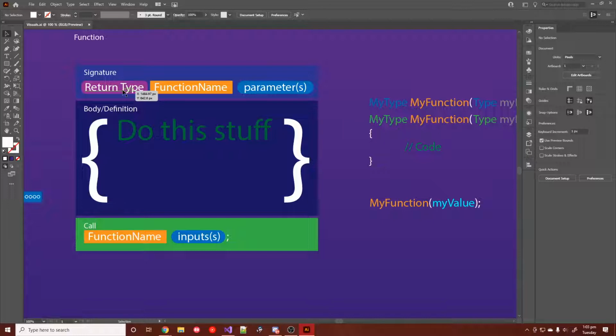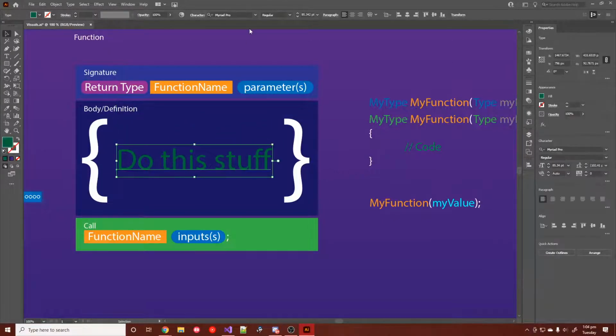And so let's see. Why would you? Okay, so this is basically the syntax.